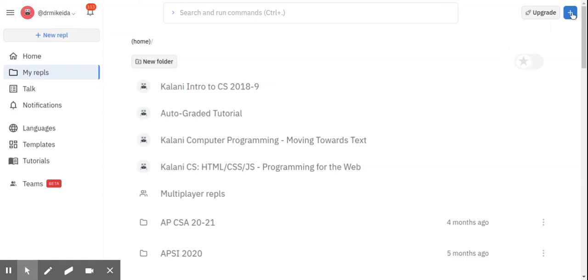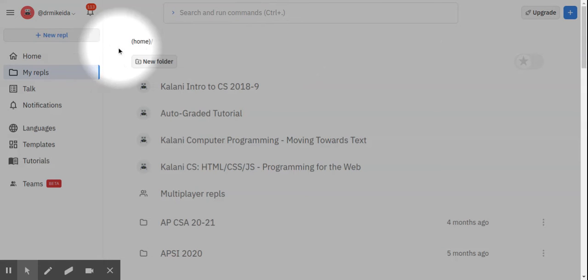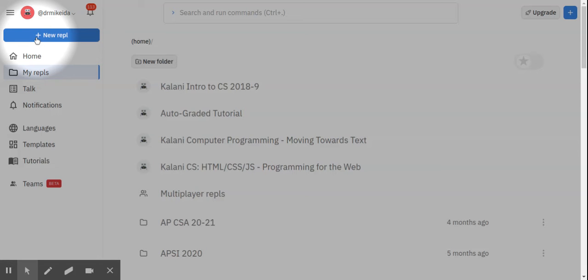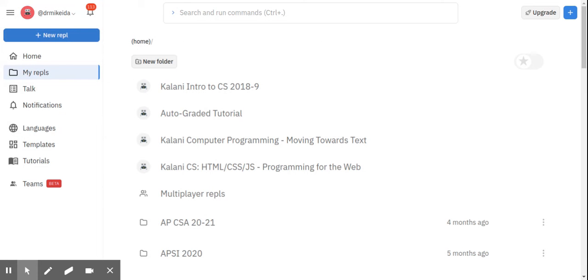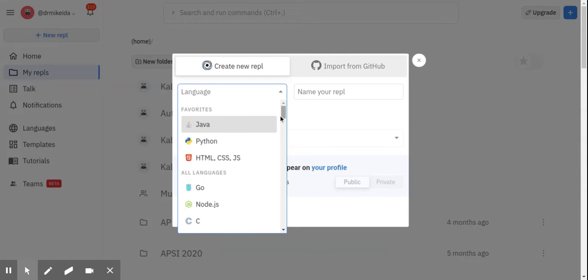So if you go up here in the upper right-hand corner, or if you go here, New REPL, there's a couple of different places that you can go to, and they try to make it as easy as possible to create a new program. So if I click on New REPL, that brings up a pop-up that looks like this.